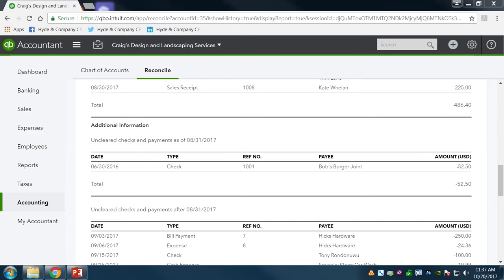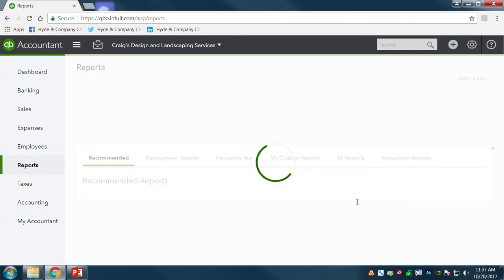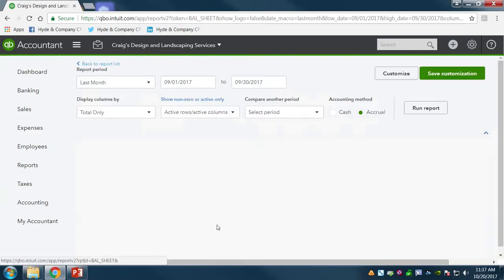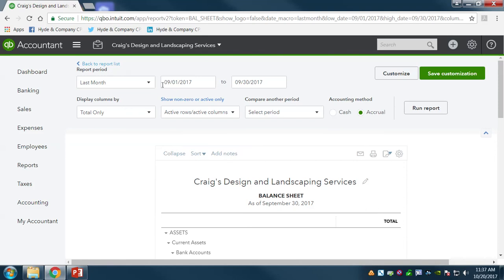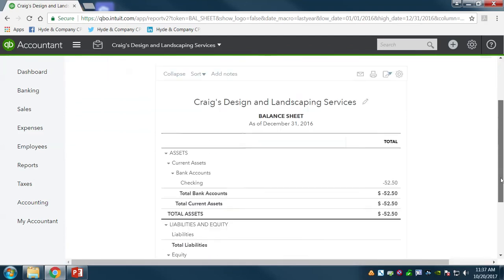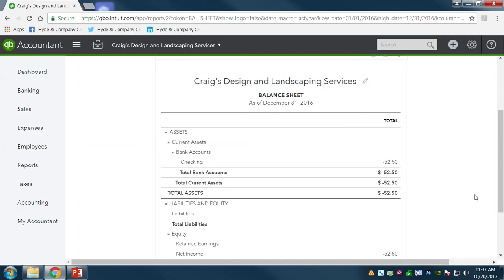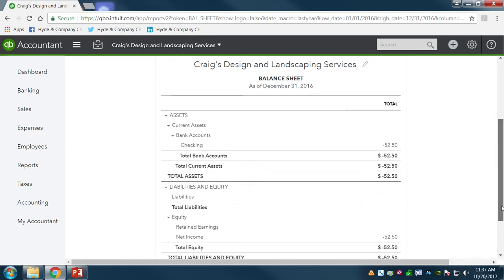Before we make any changes, it is important to note the previous year's numbers by printing or saving copies of the balance sheet and the profit and loss. To do that, we're going to go to Reports, Run Balance Sheet, last year, January to December of 2016, and Run Report. This is a sample company, so there will only be our one check in the 2016 reports. We see it right here.